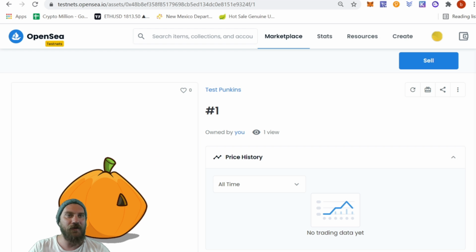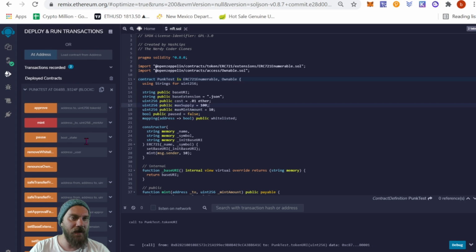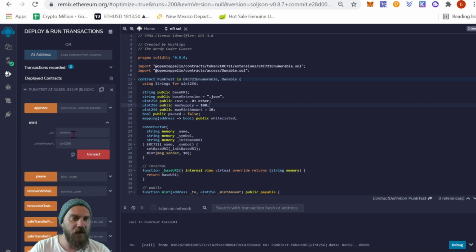So coming back to Remix, remember we have that mint function up top. I want to just click that drop down arrow, and again, let's copy our address.